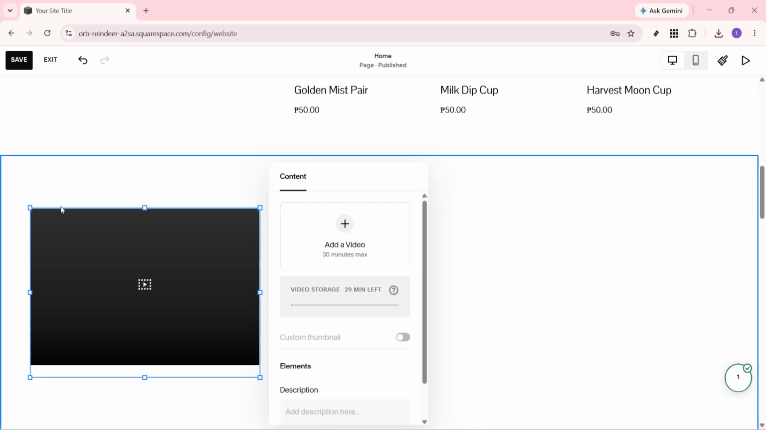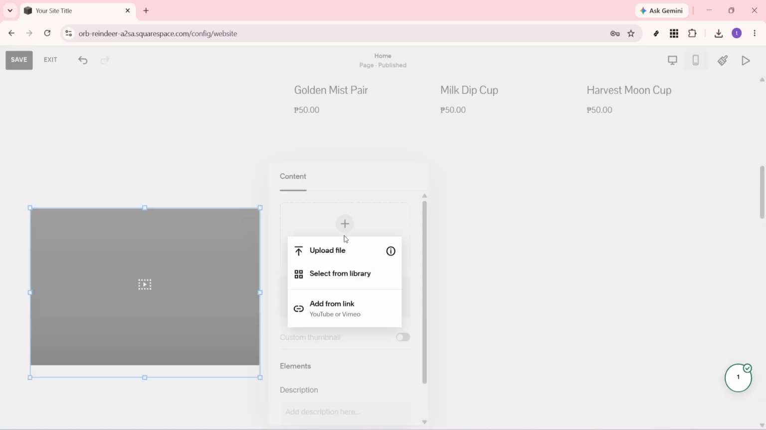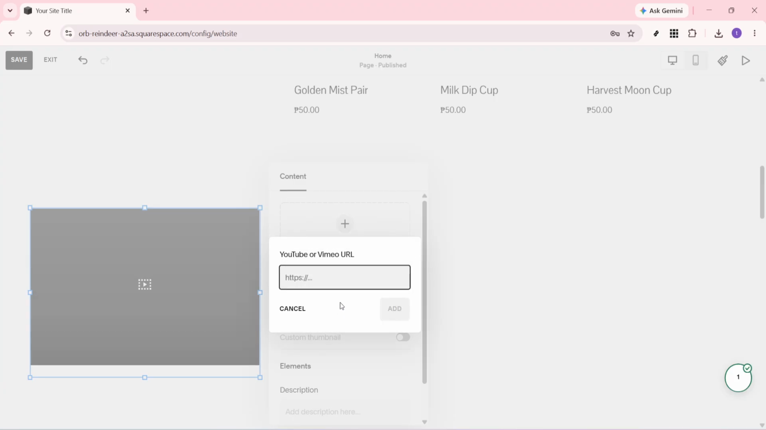In the Content tab, click the plus icon or add a video button. You'll see a menu with three options: Upload File, Select from Library, and Add from Link. Click Add from Link. A field appears asking for your video URL.